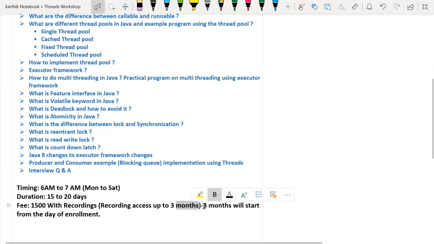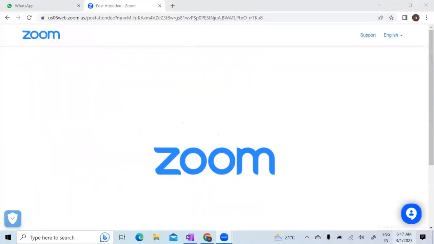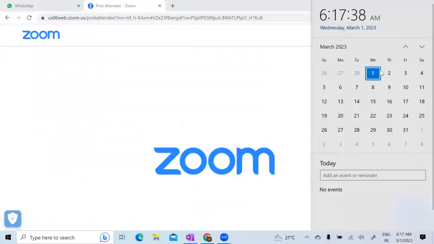Since it is a 15 to 20 day class, the demo class is only for today and tomorrow. Tomorrow we also have a demo class, you can join. From Friday onwards, the original sessions start for whoever has done the enrollment, and the Zoom link will be changed. Those classes will start from 3rd March. We thought of keeping extra demo classes, but since it is a 15-day workshop, more demo classes would mean more delay, so we plan to have only 2 days.